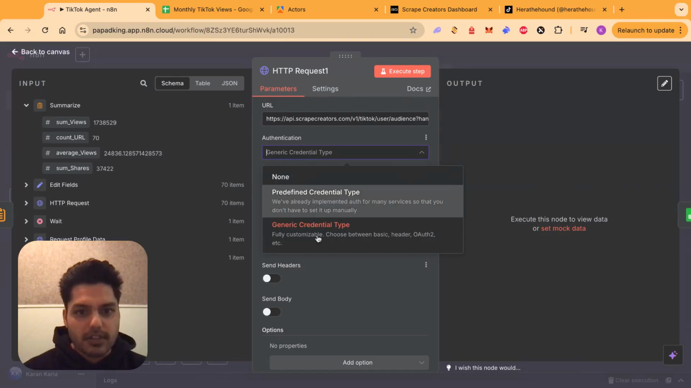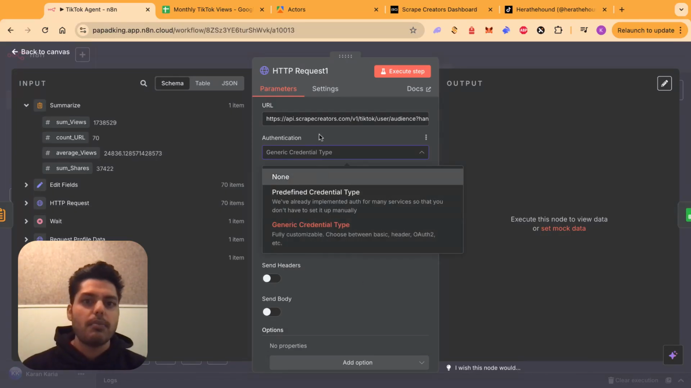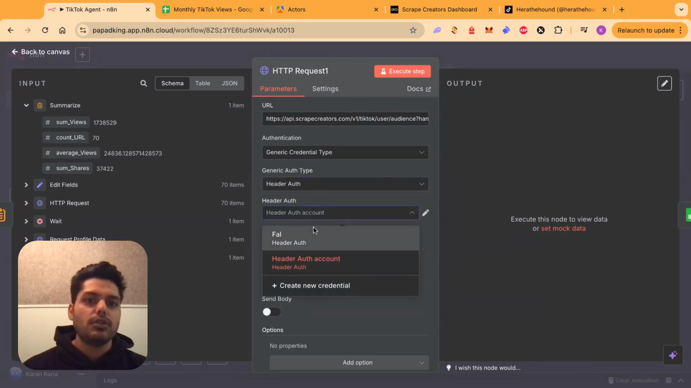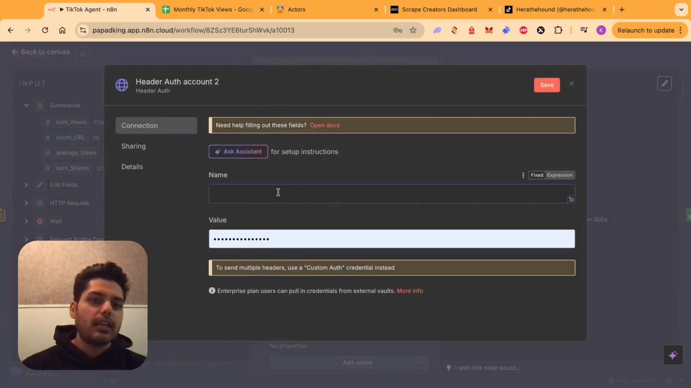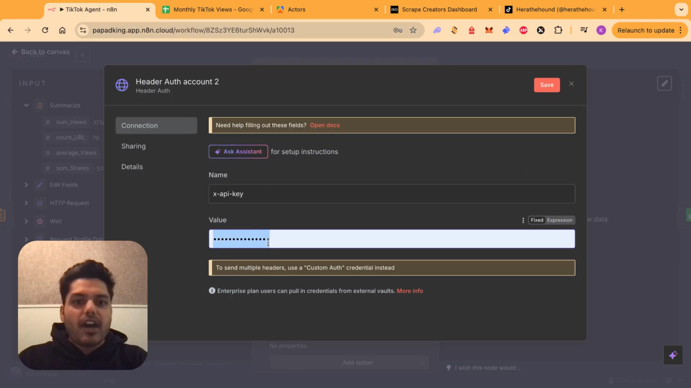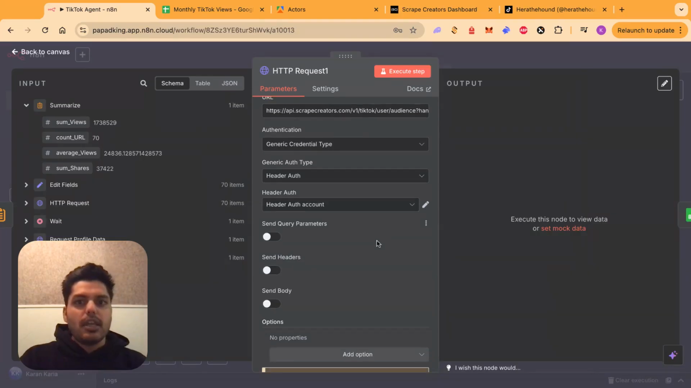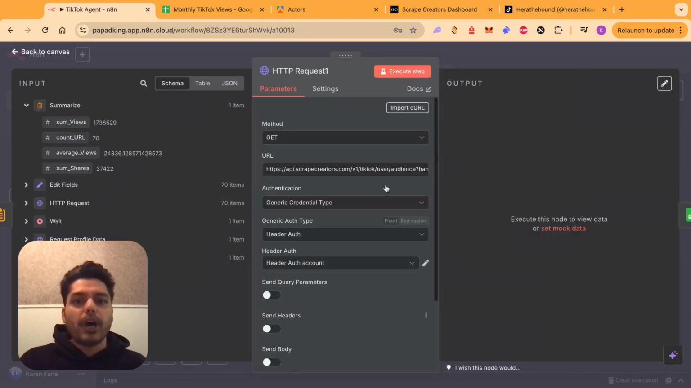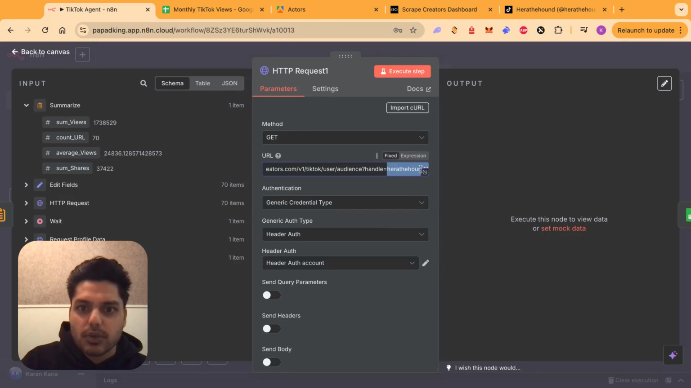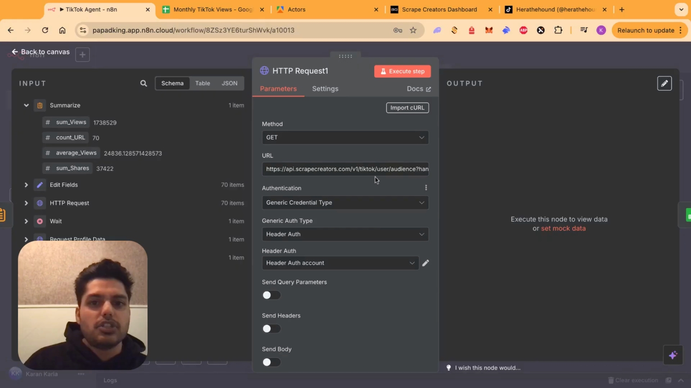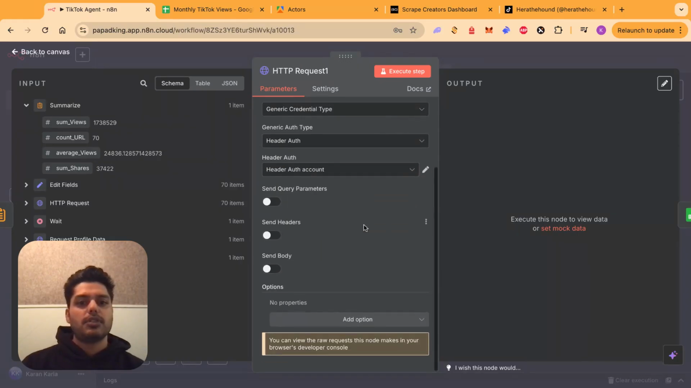So here you do need authentication, generic credential type. You'll do header auth, create new credential. Here it'll be x-api-key, and you'll go into the value and go into Scrape Creators and paste your actual API key. I've already done it, so I don't need this. But this is how it'll work. And then in the user field, you'll put in your own handle here. So these are the only things you need to change. If you download the JSON, then you'll be able to use this.